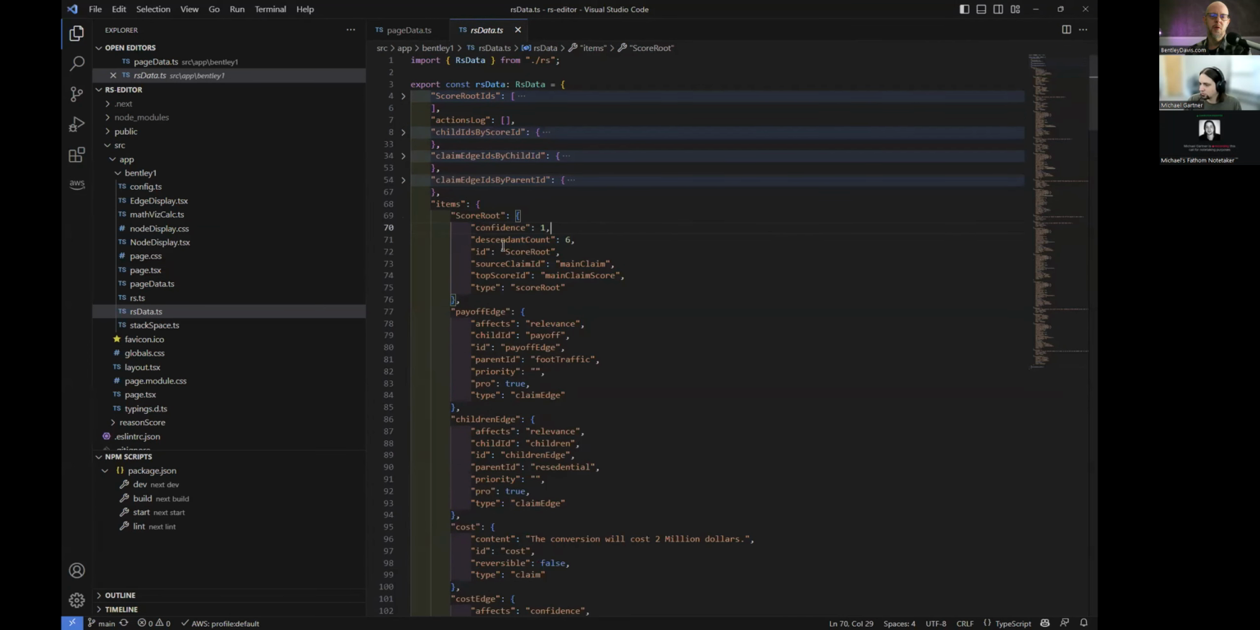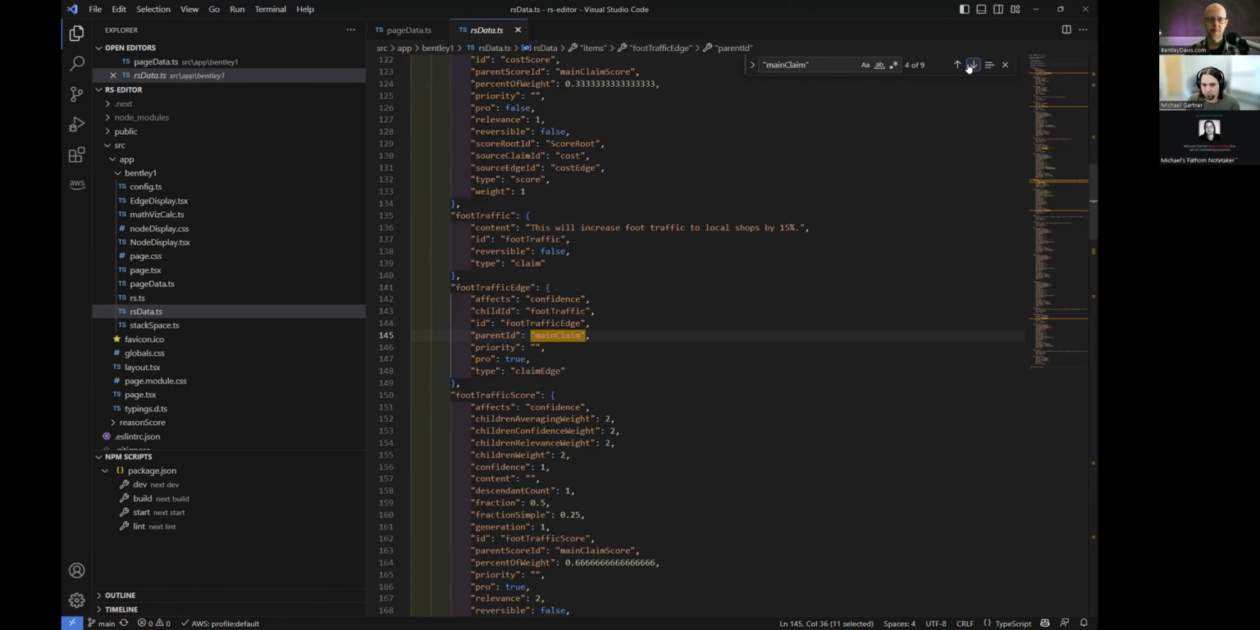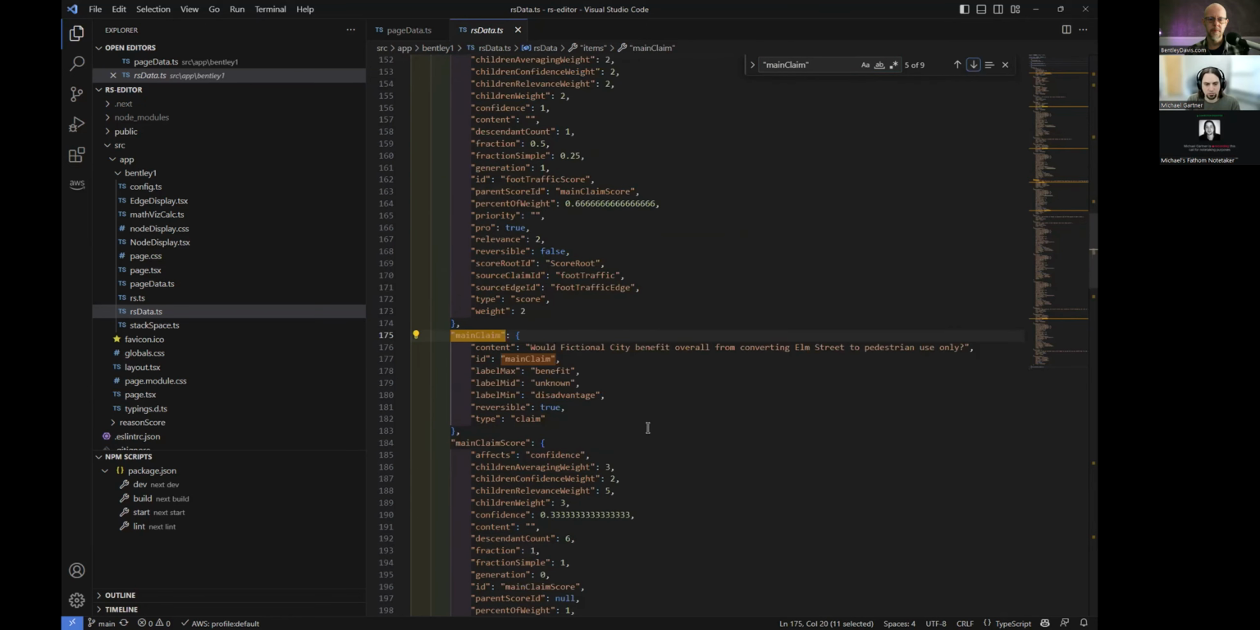So this is the score root, and it has a source claim ID, which is the main thing. There's one called main claim here. If we, let's get the quotes in there too, because I think I reused the word main claim. Okay, so here's the main claim.